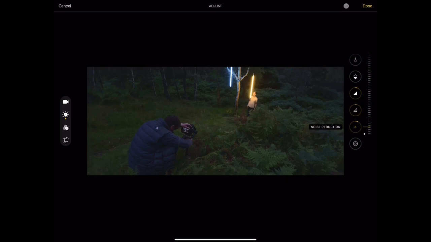Just make it a little bit sharper there. Reduce the noise. So I shot this as the sun went down. So it's quite dark, so it's quite noisy. So I'm just going to reduce a little bit of that noise. I don't want to vignette it. So that's looking pretty good.